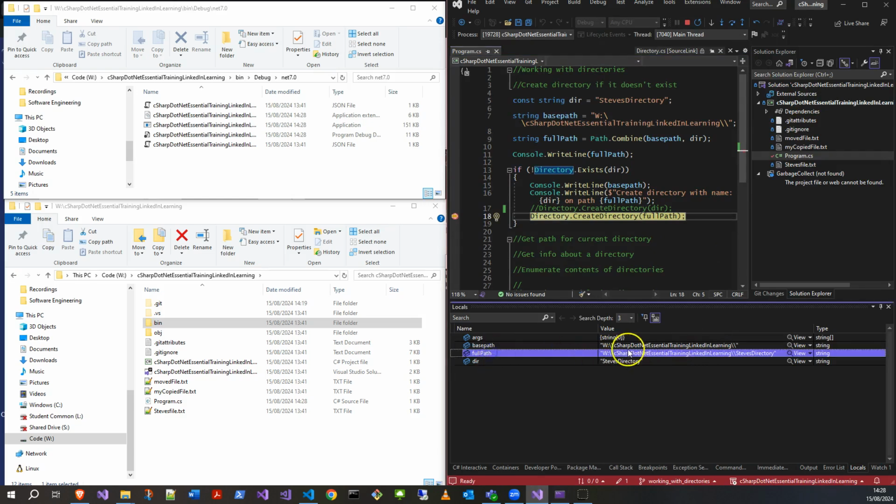Okay, so there you go. You can see my full path going to be used. That is where the directory is going to be. So again, keep watching. You've got the bin debug net 7.0 directory, and then this is just my project top level directory where I actually wanted it to be.